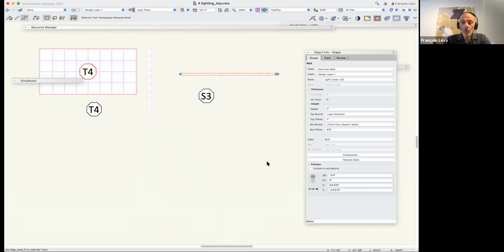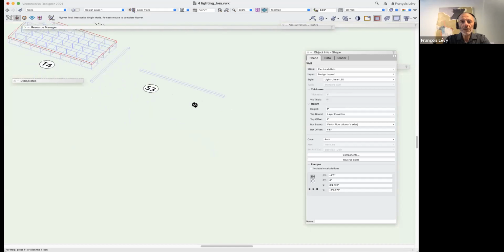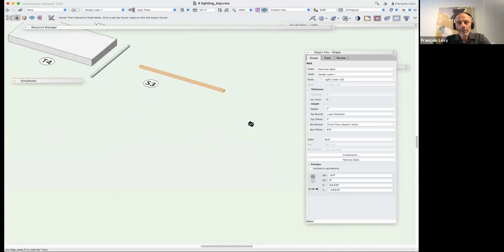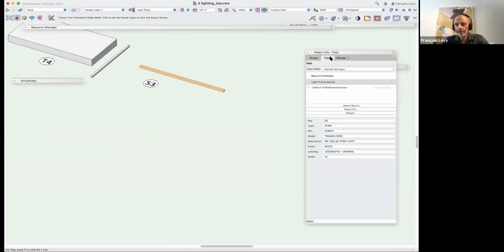This is, believe it or not, a wall style. So I created a wall style that graphically shows up in 2D as a dashed line, and that's an inch wide and an inch tall to represent just an LED strip light. And so there's a length of wall, right? It's 4 feet long. And I've attached this record format to the wall. And then the data tag is reporting the key or the mark or the ID, whatever you want to call it, S3. And there you go.